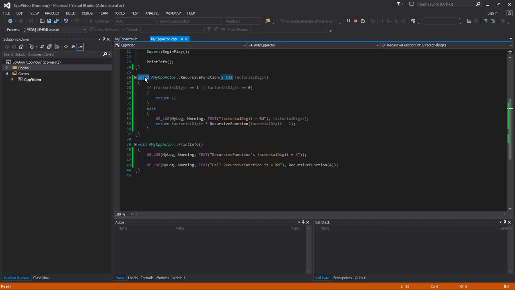Essentially, it returns a single integer of 32 bits, and it takes a single parameter, and we check if that digit is equal to 1, or if it's equal to 0, and we return 1. If it's not either of those, we're going to go down here, we're going to print it in our log, and what we'll do is we'll return the value of our factorial digit times what our recursive function returns with the same digit that came in minus 1.